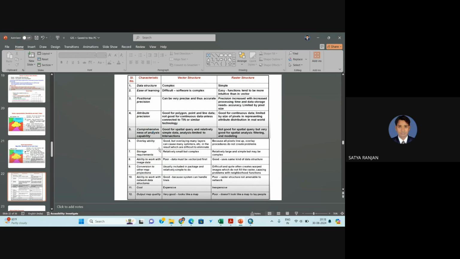So there is some example of the raster and vector. That is, the vector data structure is very much complex, and raster is very much simple. So generally, this type of question is asked in the exam. What is the difference between the vector structure and raster structure? Raster software functions are easy and tend to be more intuitive than vector.